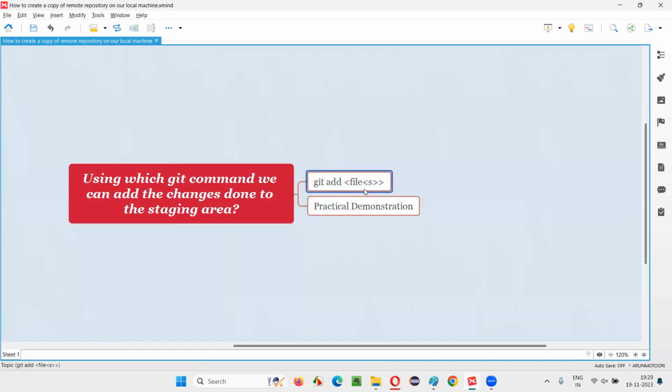The answer is already clear. Using which git command we can add the changes done to the local repository staging area? The answer is simple, straightforward, git add command. So let me show you practically the same.